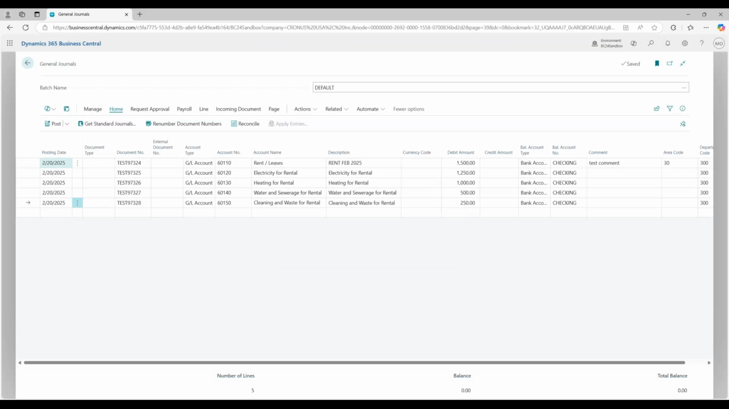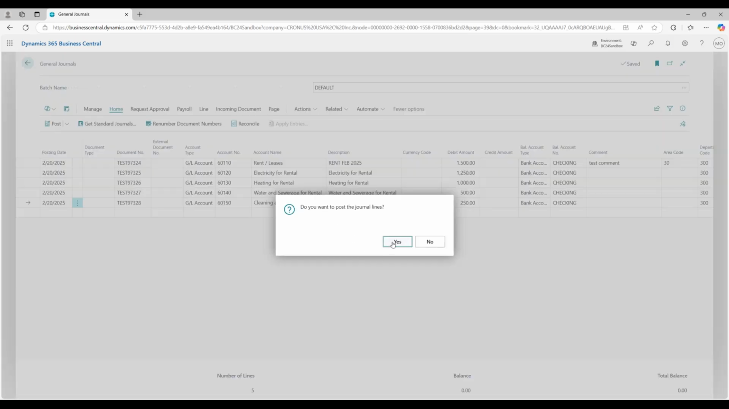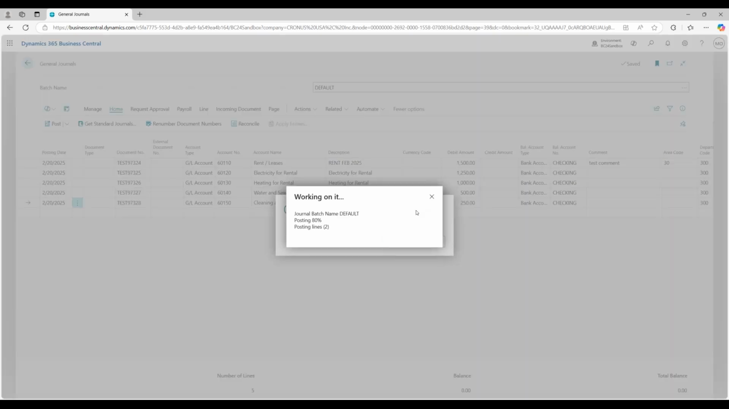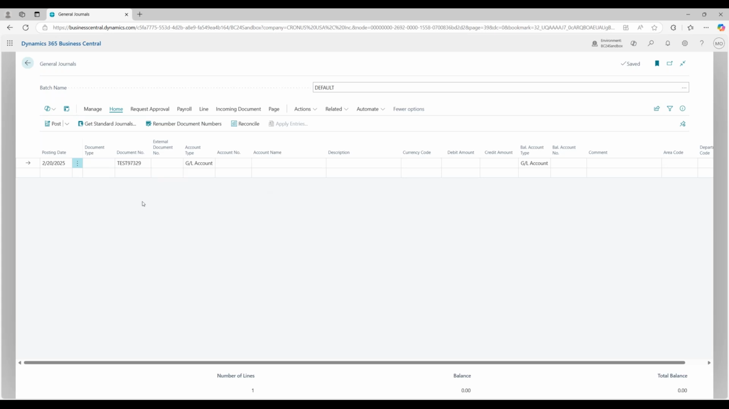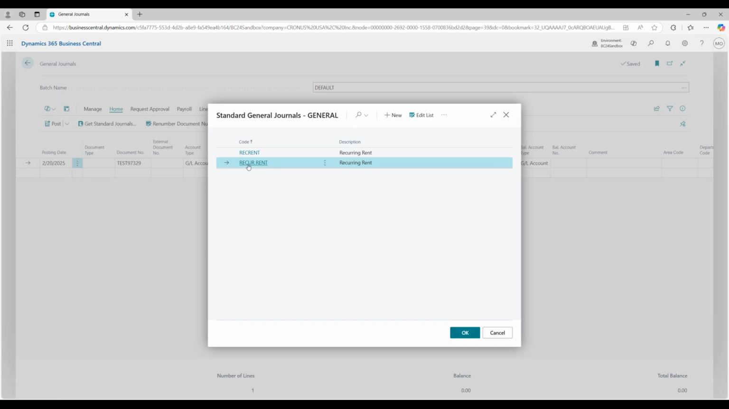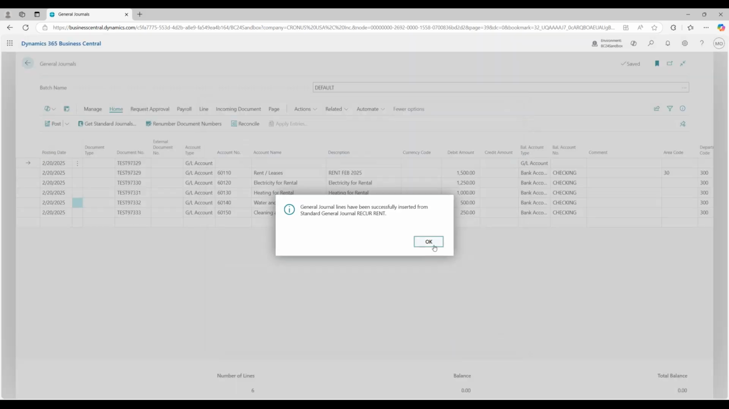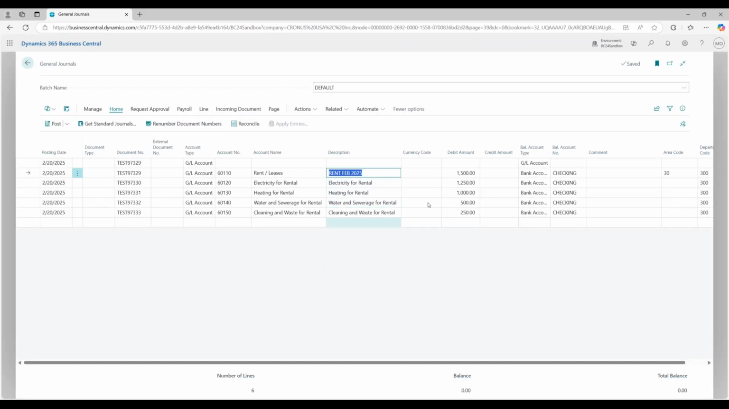So let's say we'll go ahead and post this so that we are left with an empty journal. But let's just say the following month you are now having to come in and repopulate those recurring lines, right? Rather than manually going through and populating your journal, all you need to do now is select this function in your top ribbon. So under Home and Get Standard Journals, you will see the standard journal that we actually just set up here called Recurring Rent. I'll go ahead and hit OK. And it'll automatically pull in those lines for you so that you don't have to do it manually.